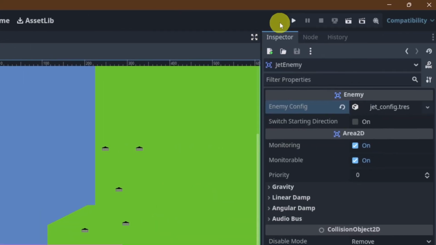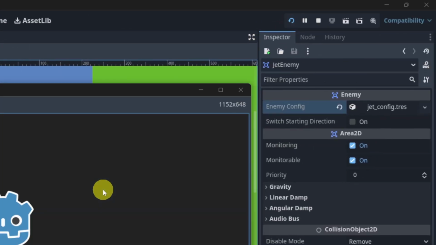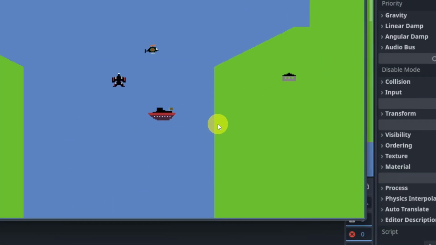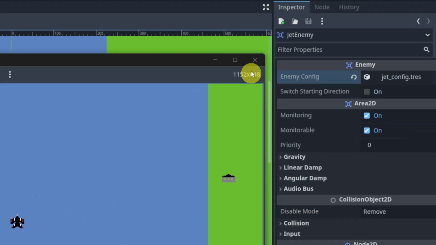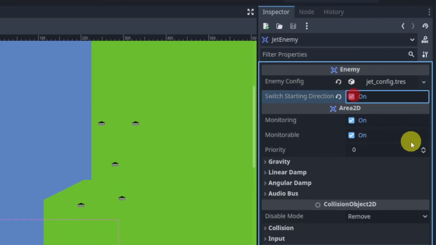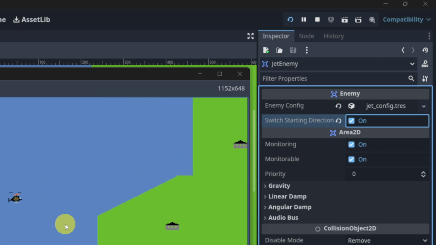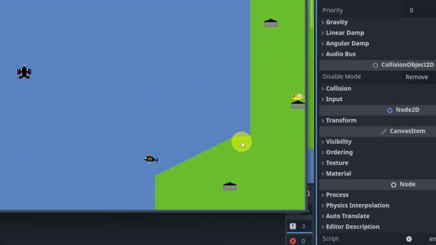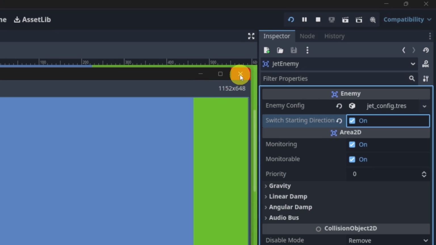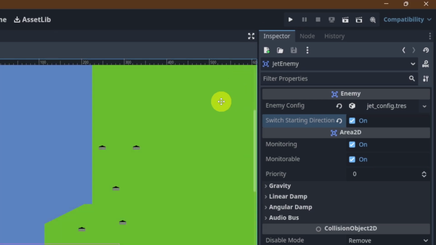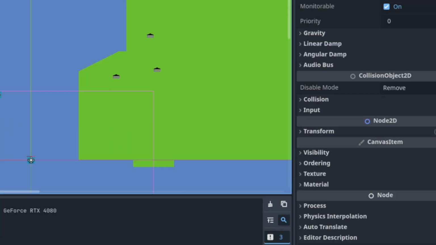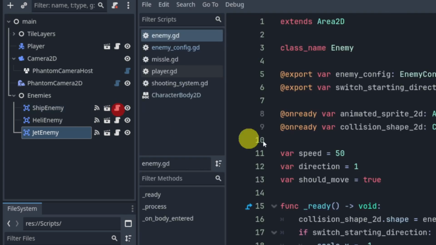Yeah, let's try this. Okay, this has to switch direction, right, because it goes opposite way. So let's try this again. Okay, now it looks good, and it flies over. Okay, so the next step is going to be actually being able to shoot our enemies. So to do that, let's go back to our enemy script.